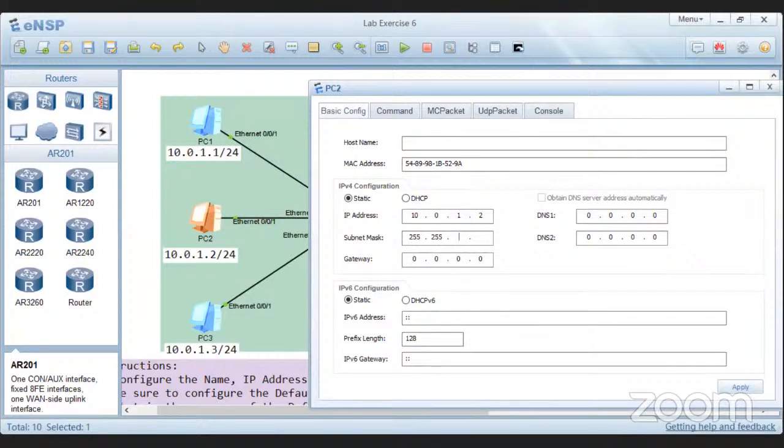Yeah, 255.255.255.0. Then the gateway is 10.0.1.254.